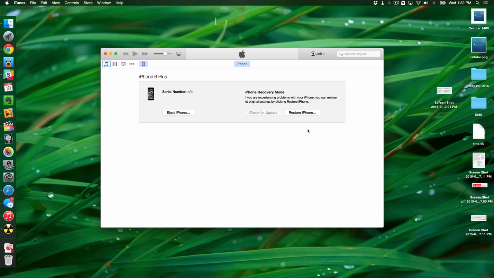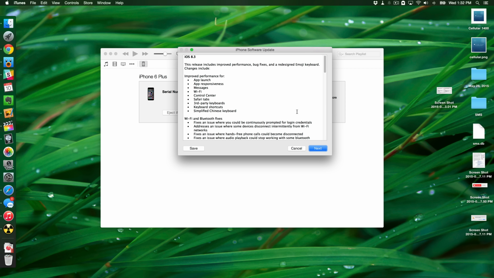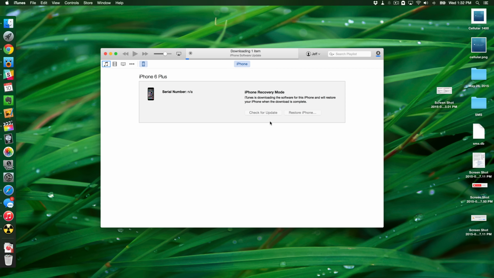So now iTunes should pop up. It should say you're in recovery mode. Now you want to click Restore iPhone and then Restore and Update. If you haven't already downloaded iOS 8.3, it will download that first, but if you already have, then it'll just start the extraction process and it'll start the recovery process back to iOS 8.3 from iOS 9 beta 1. It's super simple and super easy.